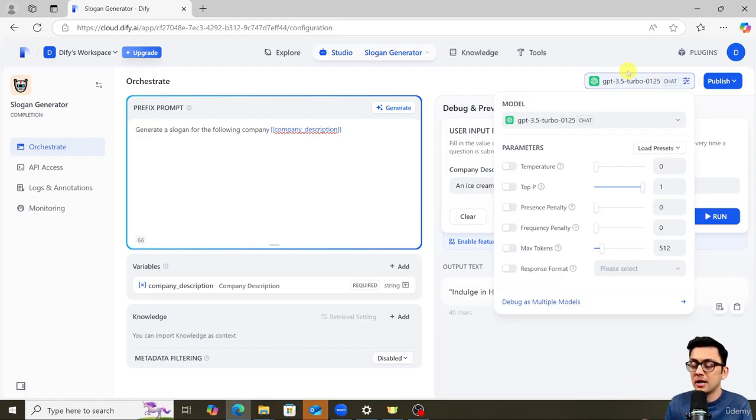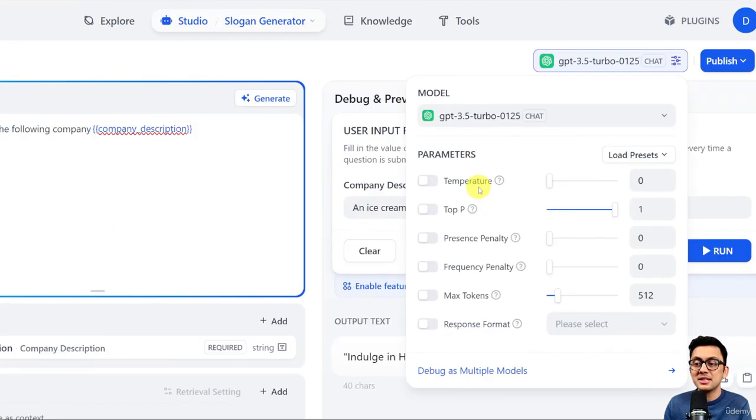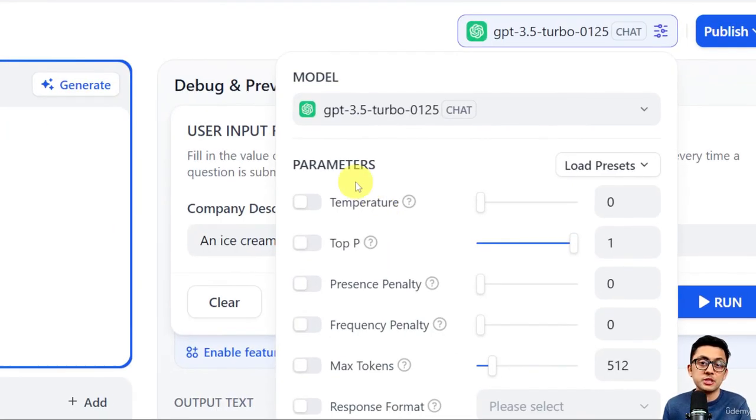You can also here edit your parameters for your model, your temperature, your top P, max tokens, and so on and so forth. This course is not about going into these parameters. I have another course for that. But just to let you know, the most often used parameter is called temperature, and it basically controls the randomness of the response.